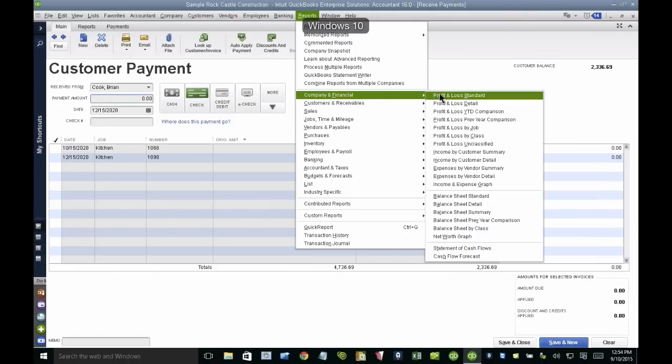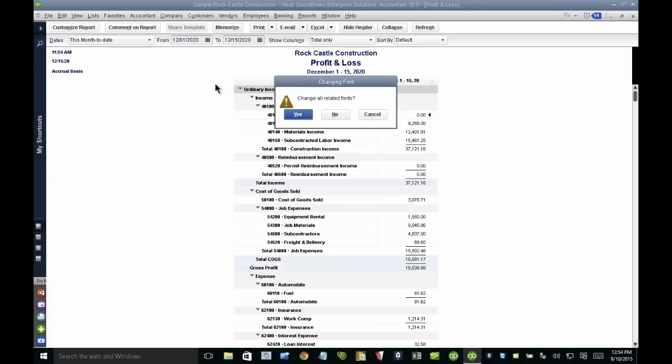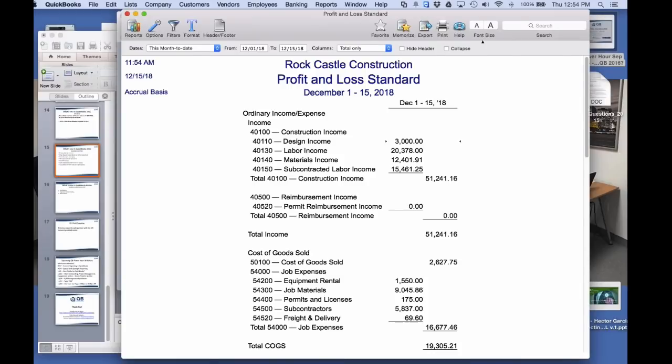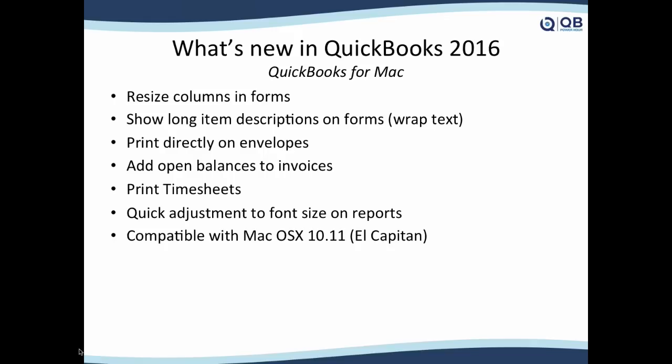Right now, let me go back to QuickBooks PC. If I wanted to increase the font size of this, I actually have to right click, and while I right click, I change the font size and I hit OK and then hit yes. It's kind of a pretty long process. It would actually be pretty cool to see a font up and font down here. I think those things will be really useful. But again, I think that's pretty cool about QuickBooks Mac. And of course, it will be compatible with the new Mac OS X El Capitan, which is 10.11, which will come out pretty soon.